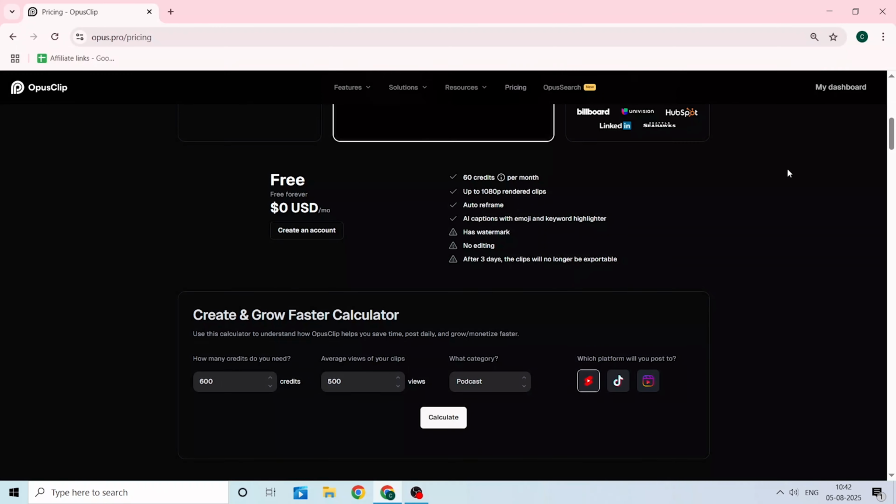Now let's talk about the most important thing, and that is pricing options. Opus Clip has a free plan as well as multiple paid plans. Though the free plan is quite generous, it gives you 60 minutes of output every month, which is pretty good, but there is a big catch.